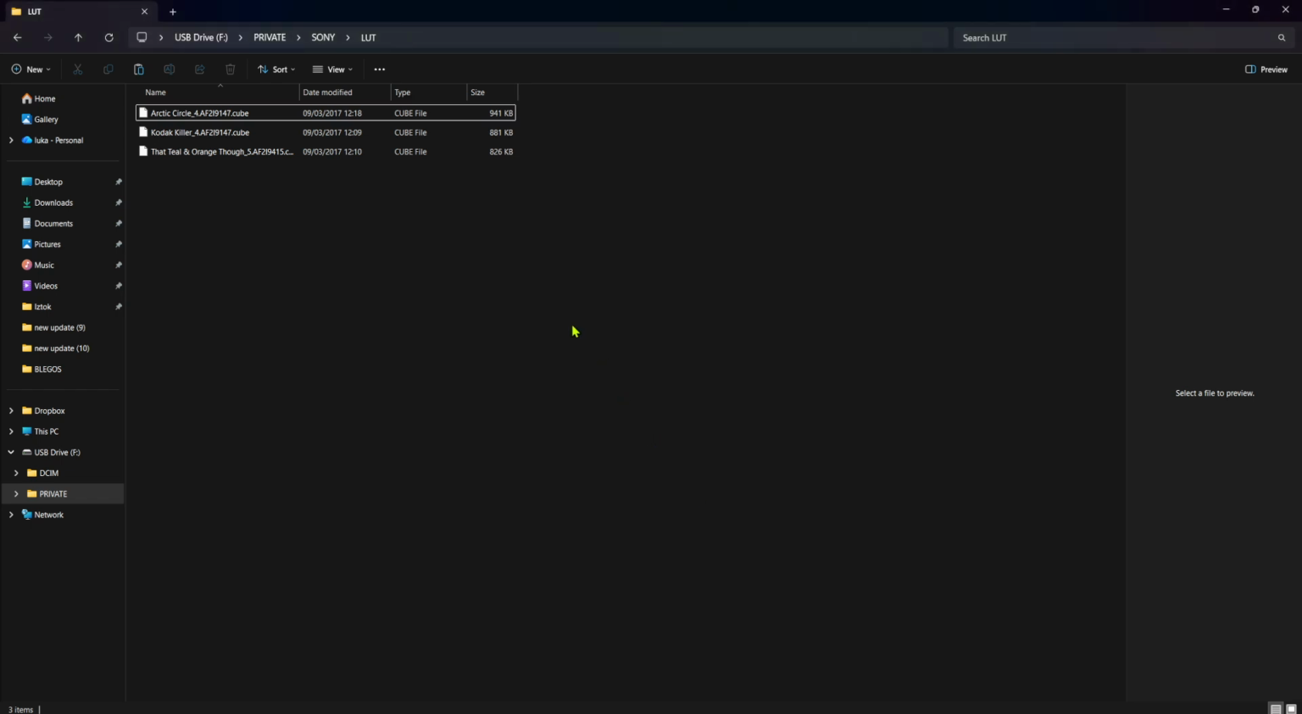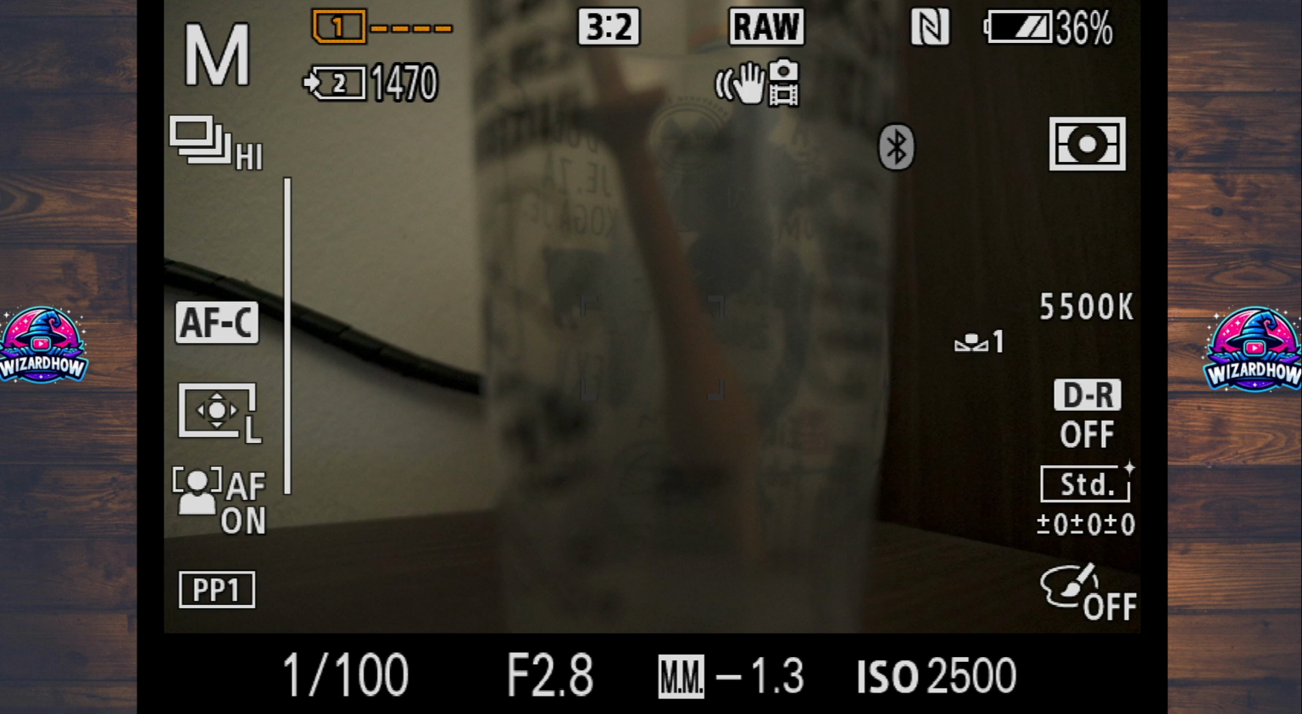And what we can do now is safely eject the memory card from your computer, and we will pop it back into our Sony camera. And yeah, see you in the camera. Alright, so now we are back in the camera. What we need to do now is press the menu button.